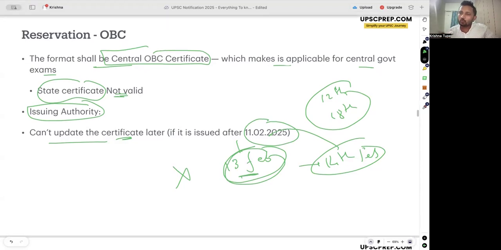In cases where you don't have the certificate and people are saying, okay, you will need 1 month or 2 months, talk to the senior officers there, talk to the Tehsildar, talk to the DM and explain to them, sir, this exam is very important for me. Show them the notification, that according to the notification you need the certificate before 11th February, and they will help you.